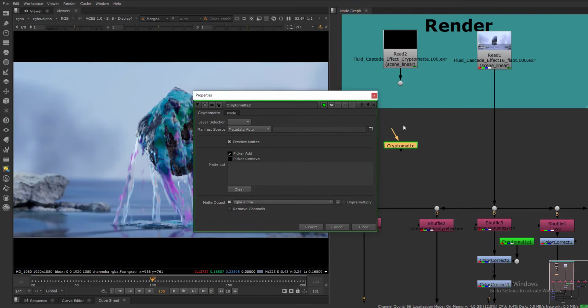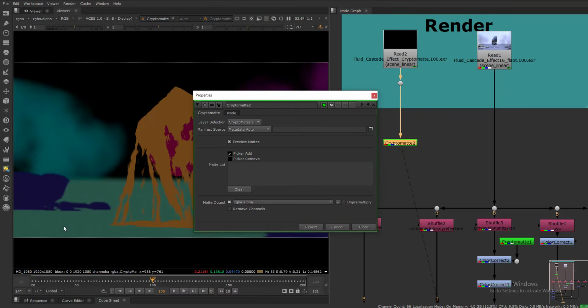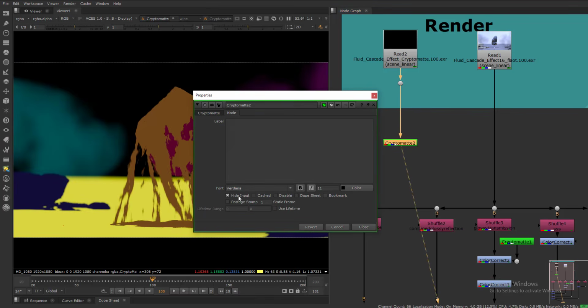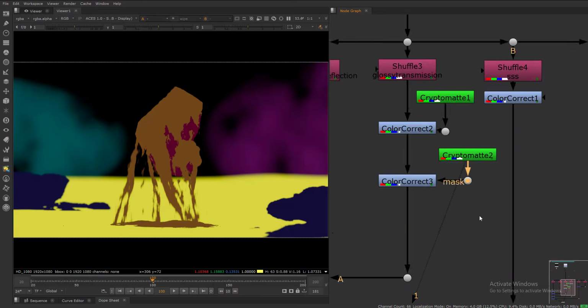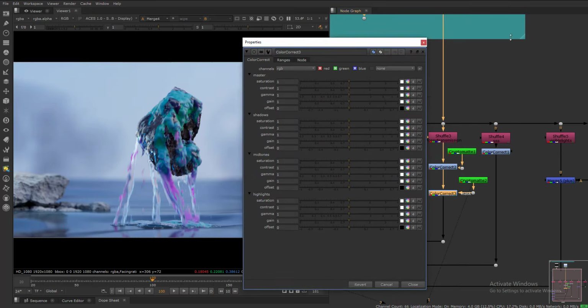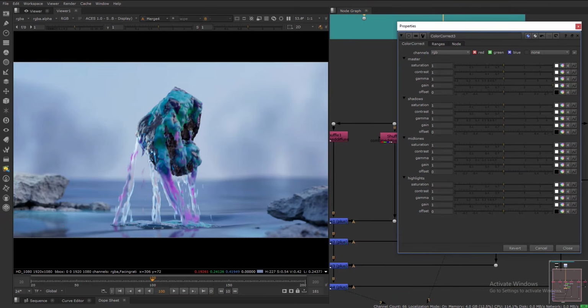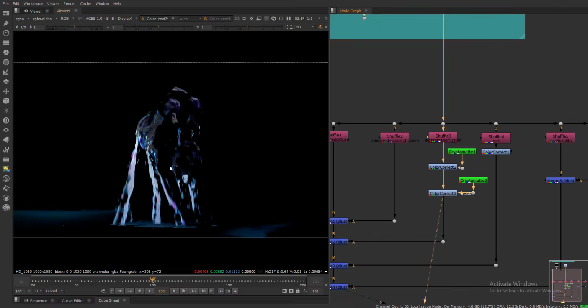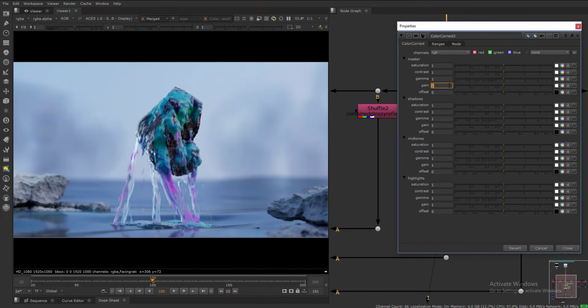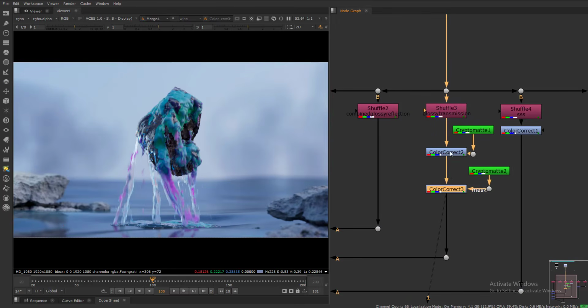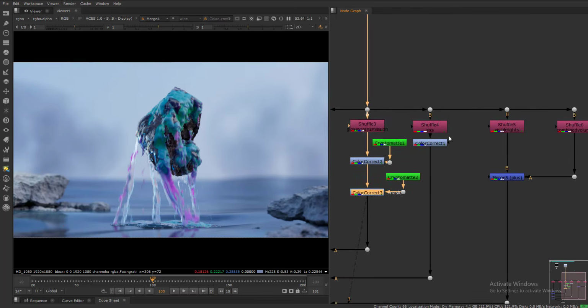Use another CryptoMate and choose our floor here, hide inputs. And we can use this in the transmission channel. We have control only over the water. We don't touch anything else. All right. Okay, we can tweak a little. All right, a little better.